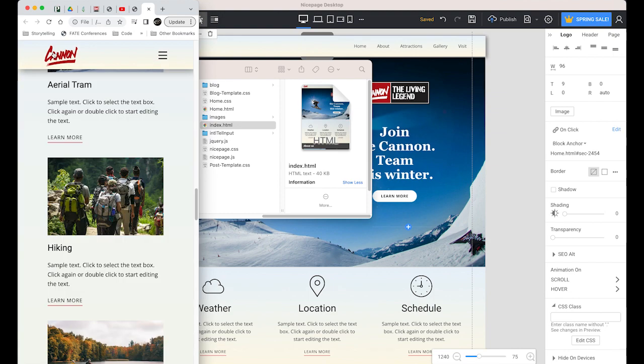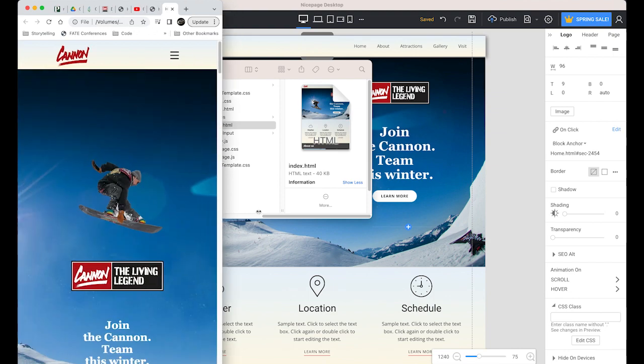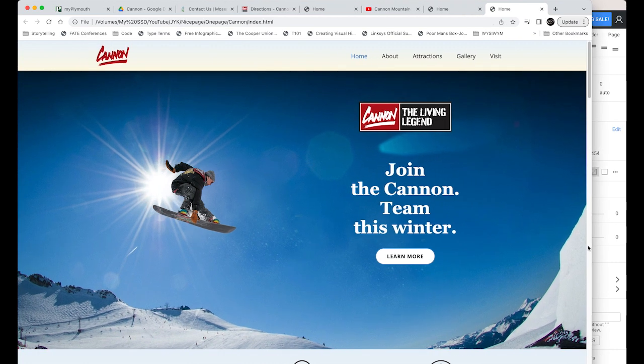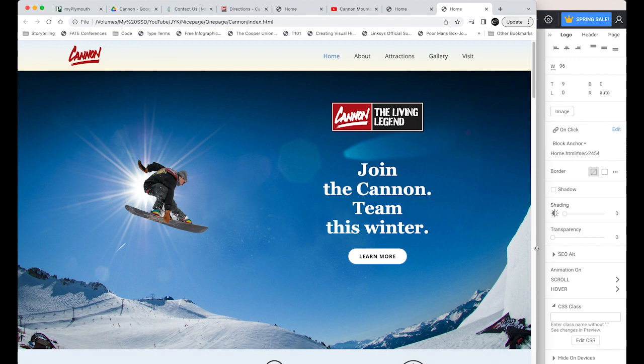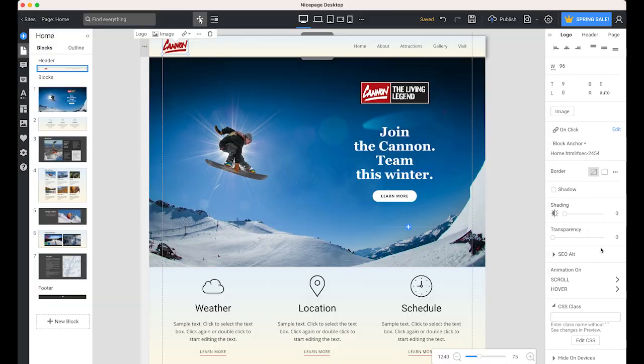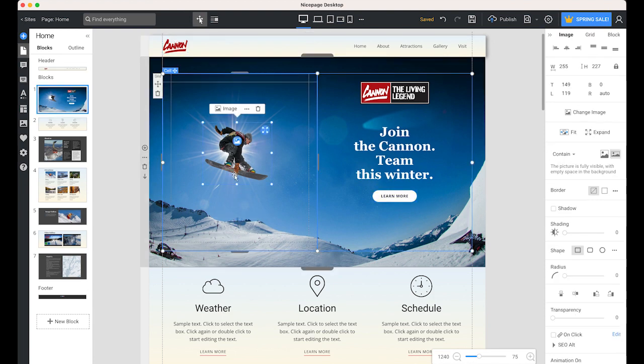And you can go back home. All right, so it is okay. And then let's add some more fun, as I showed you at the very beginning. What I want to do is add some animation. So select the snowboarder first.